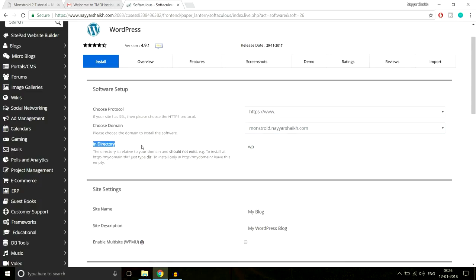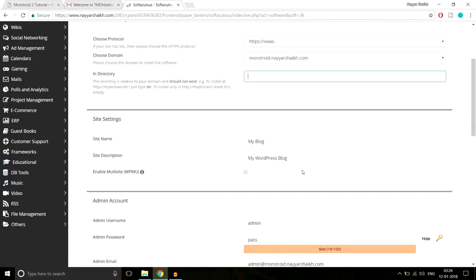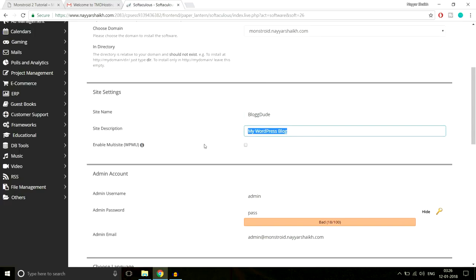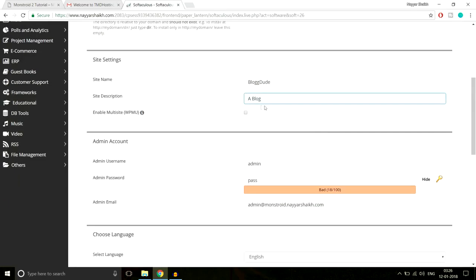After that, we have our In Directory section. Now delete everything that we have in this box. Just delete it. Make sure this box is empty. Okay. After that, we have to put in your site name and site description. Now your site name can be anything, like your company name. For example, for me it will be Blog Dude. This is my site name. And site description is, in very few words you have to describe your company or your website. So I'll just type in a blog. It's just a simple thing. You can type in anything over here, anything about your website.